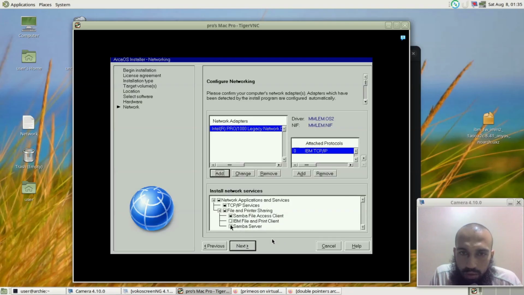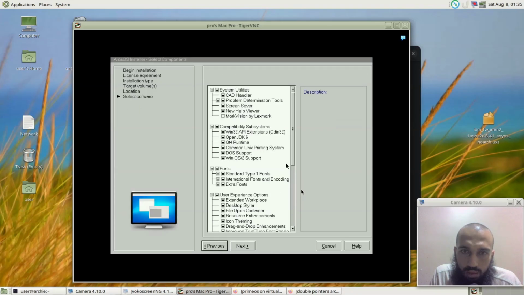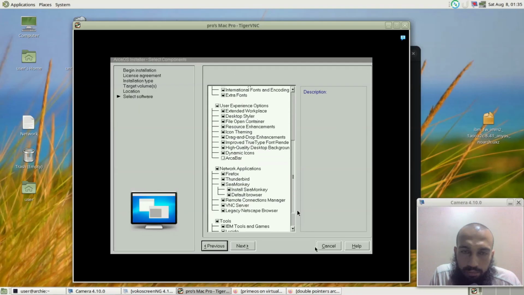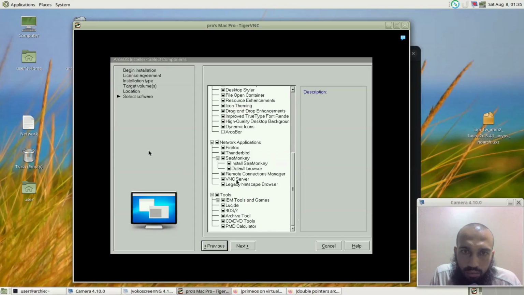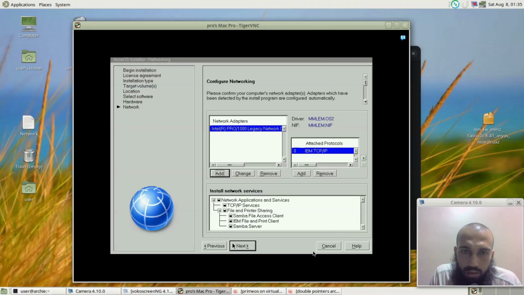Here I will enable Samba server, the IBM file and print client. If you kept the selection of the previous list the way it is and added the ones that I added, the VNC server is gonna be enabled for you. So I'm gonna show you here. Here it is, this one. Let's click next and continue with the setup. I enabled IBM file and print client and Samba server. I'll click next.